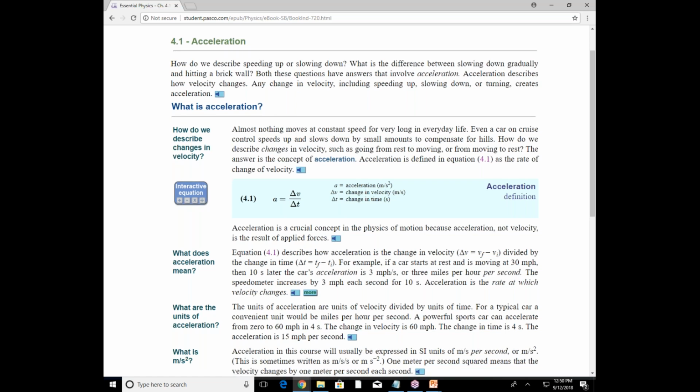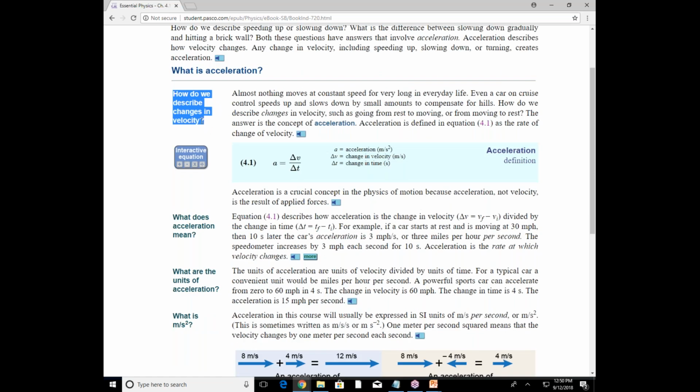Also, you'll find here that each paragraph has a topic as well. So students don't have to go combing through that page to find specific information. Like, what's the definition of acceleration? You can find it right here.